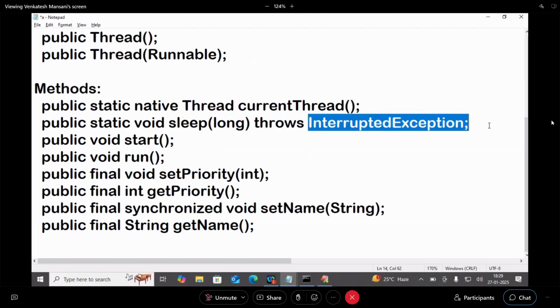Yes. Which exception? Is it a checked exception or an unchecked exception? Already one hierarchy was given at the starting. In that, InterruptedException is there. Checked or unchecked? Checked. Is it mandatory to handle? If you don't handle, what will happen? A compile time error occurs.